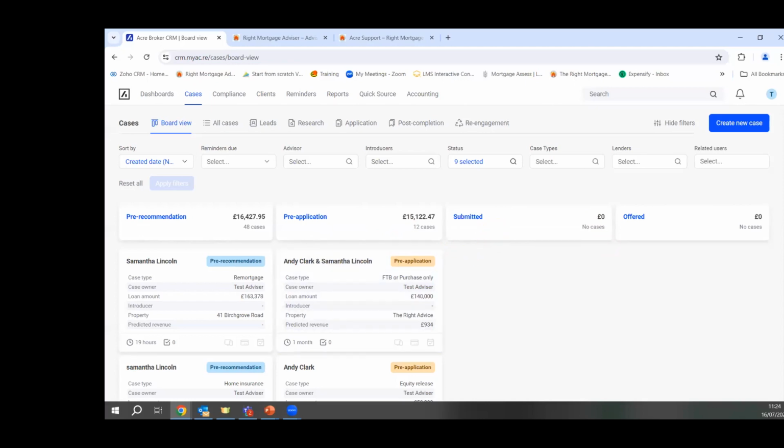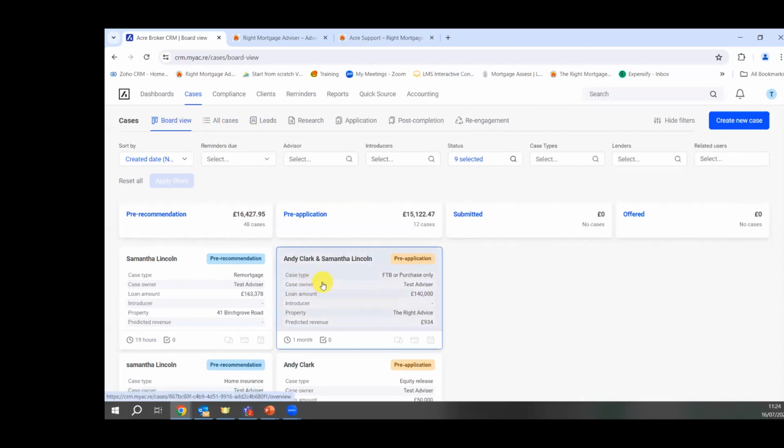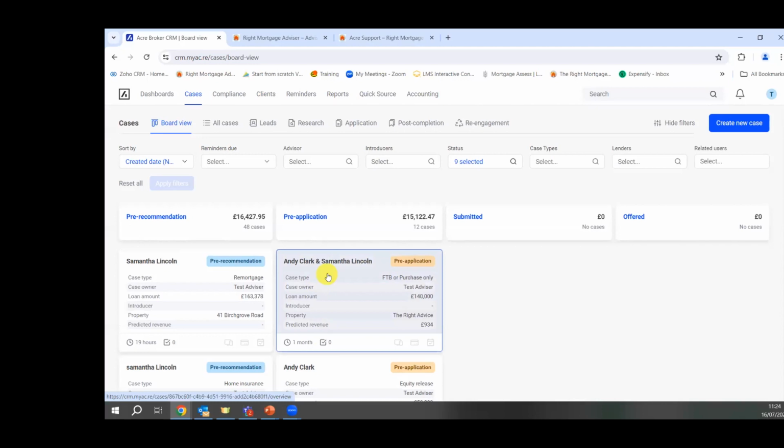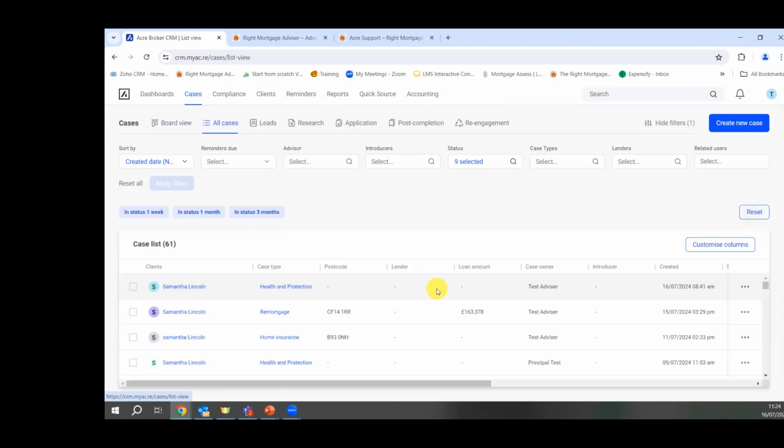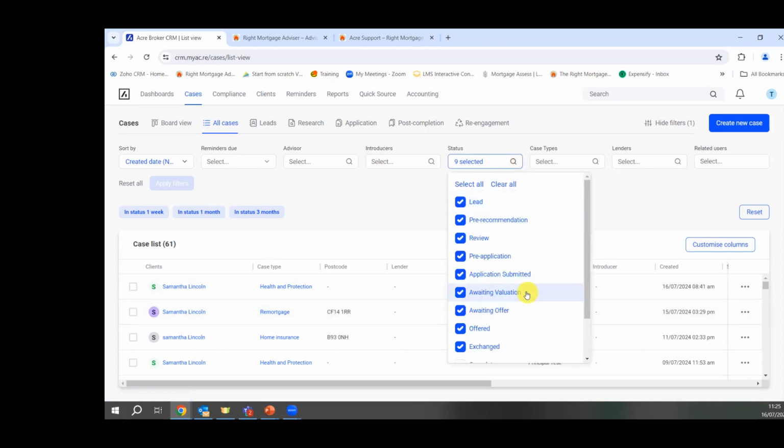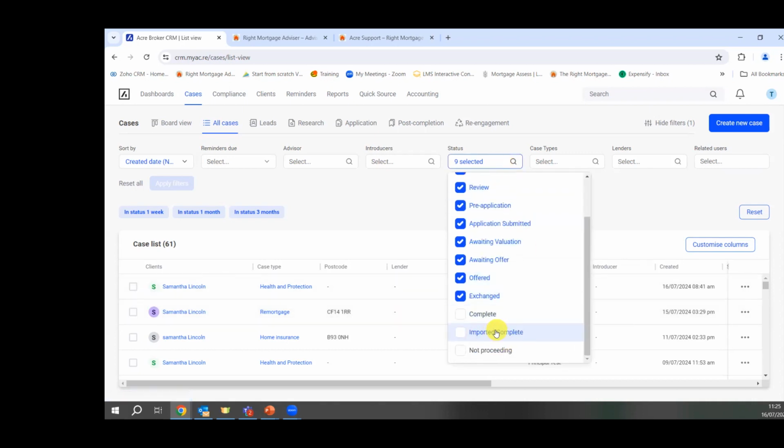This is showing board view, which is essentially your front page of Acre. So that's existing cases that you're working on. But if you go along the top, it says all cases. If you click on all cases, that should show everybody. So if everybody's wondering about clients moving over, this is how you're going to find them. You need to go into the status section and tick completed and imported completed. So they'll show you all your existing clients.